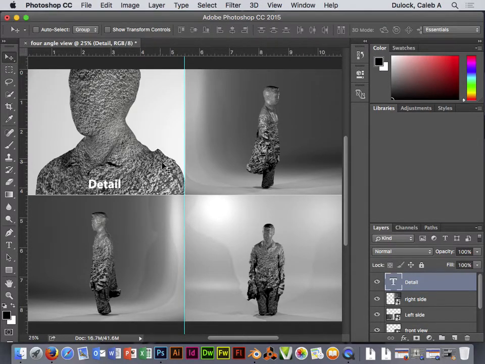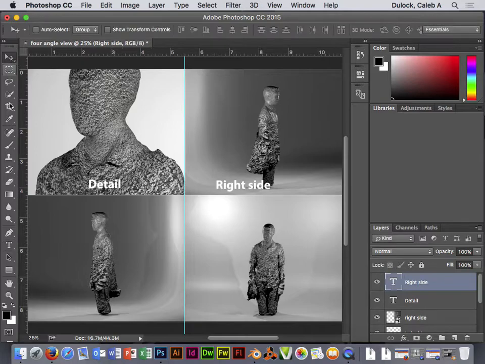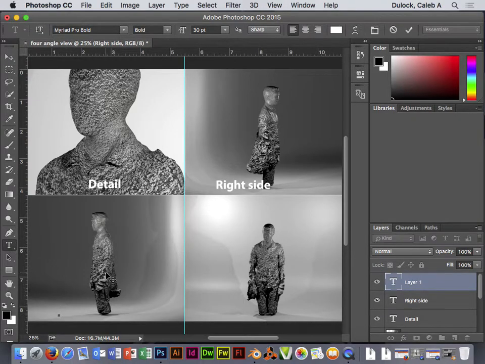But once you've created one, exit the type tool by switching to your move tool, and then go to your type tool again, and then go to each of your other boxes to create your other view labels. So this one I'll put right side, and then I'll come down here and type in left side, exit the tool, come back to it, and I'll do this one for front.